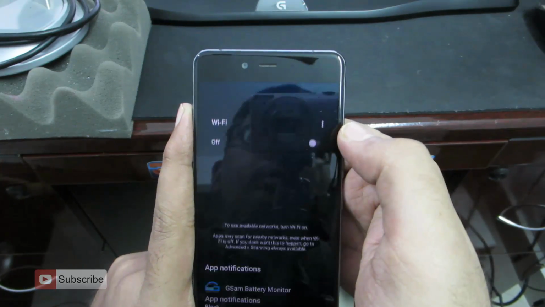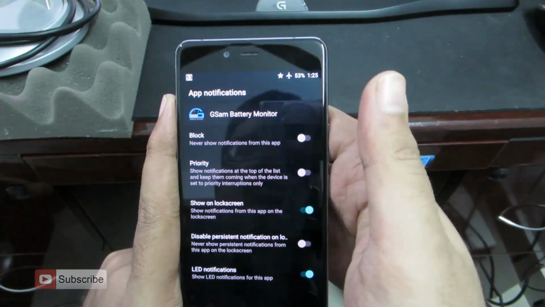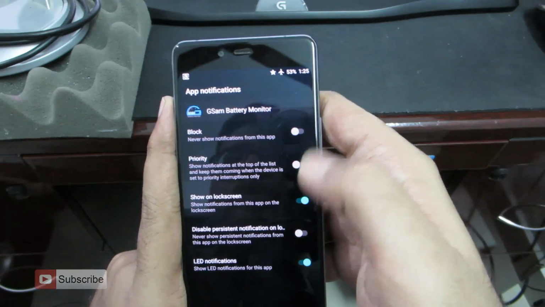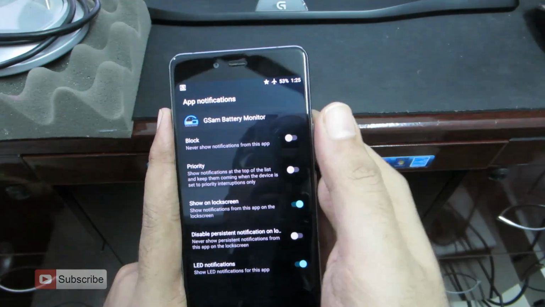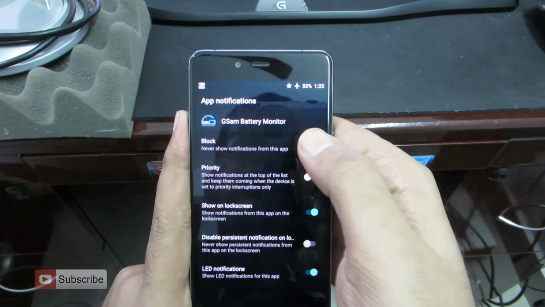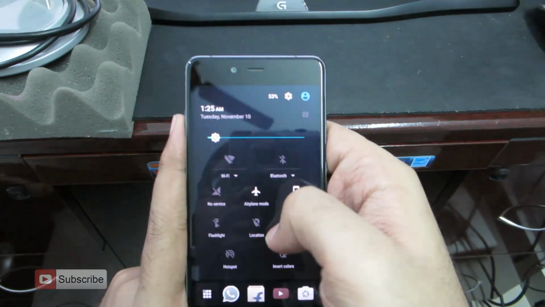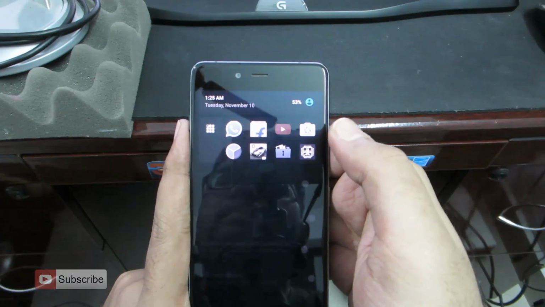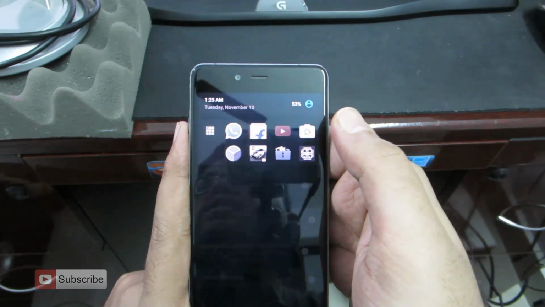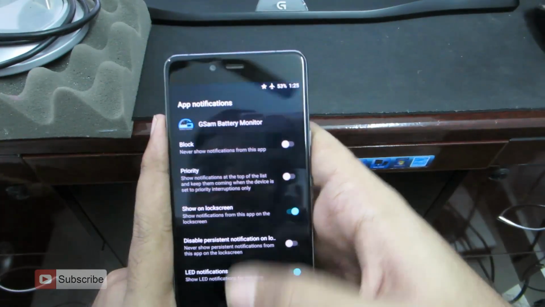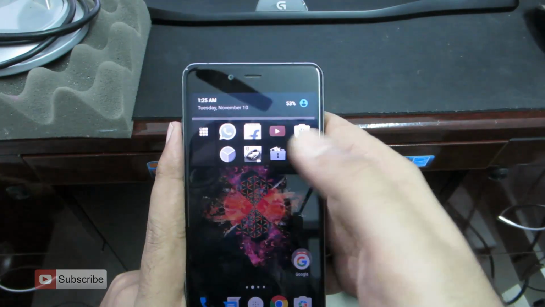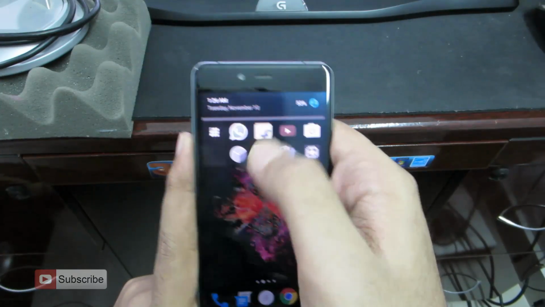Simply press on that and you'll go to the app notification settings. So you can choose how to display these notifications, and if you wish, you can completely block this notification by enabling this toggle. Now if you'd see, the GSAM battery monitor app notification is gone. So let me turn that on again. So now we don't have it because I need to run it once more.